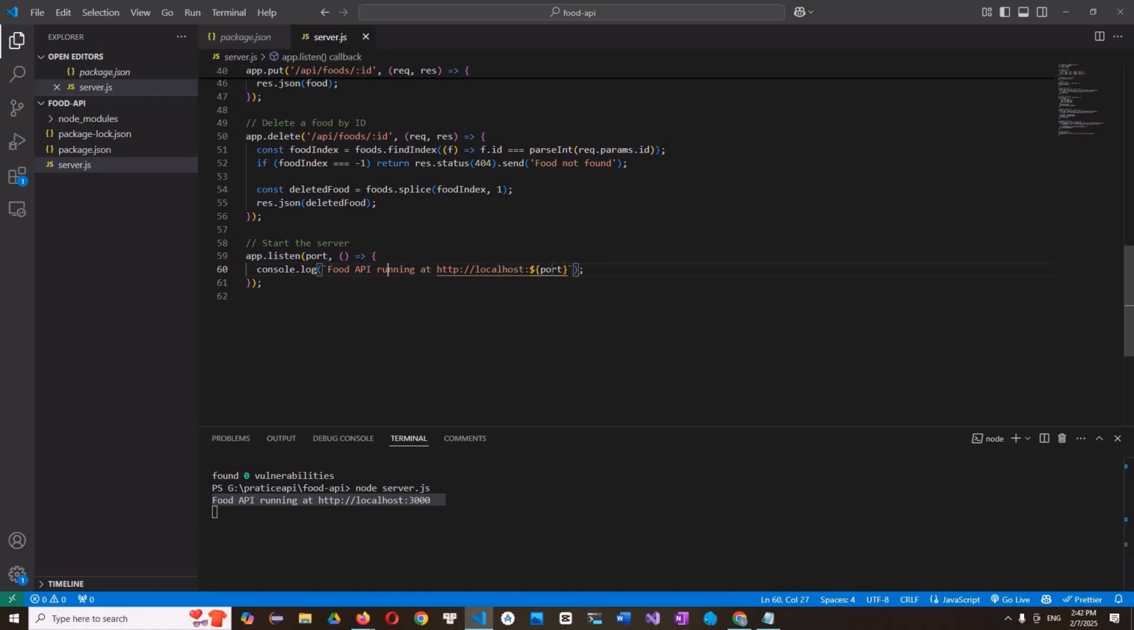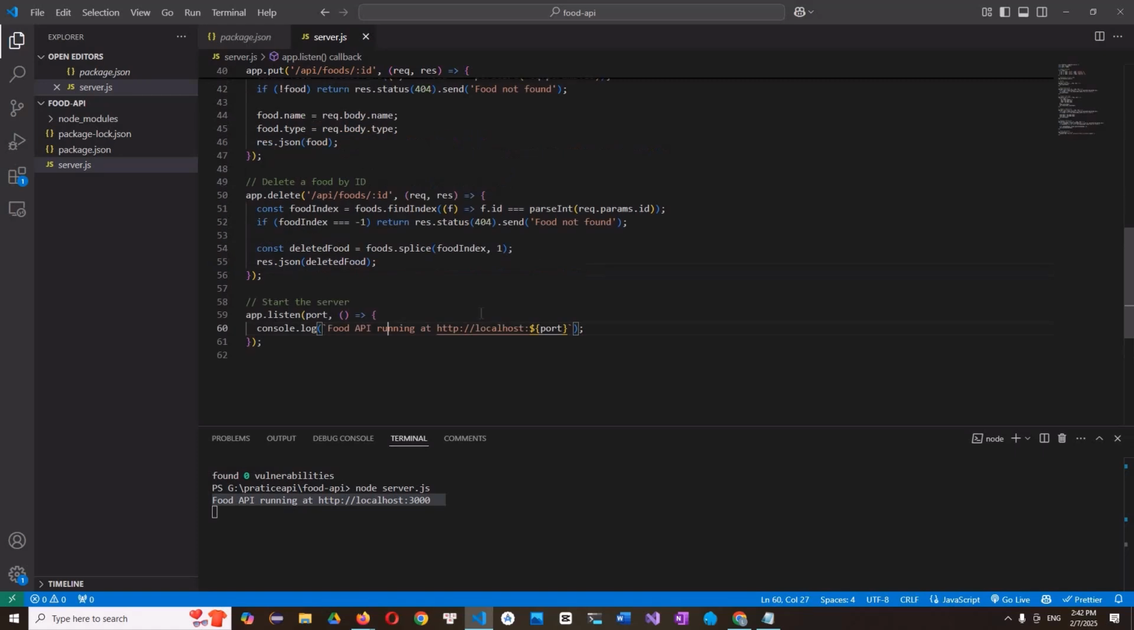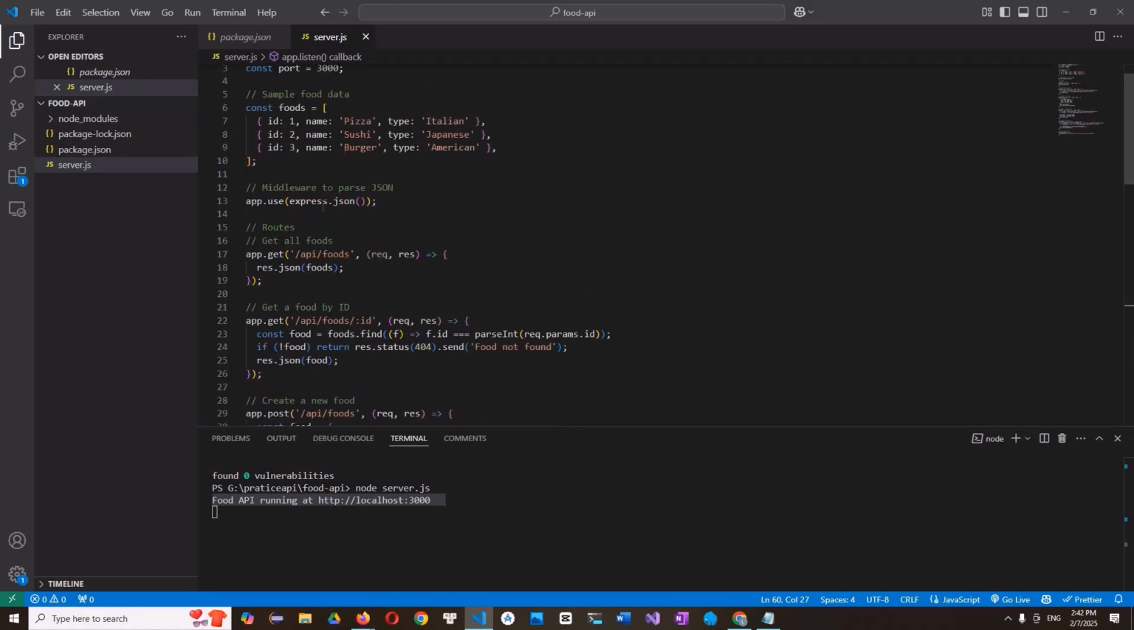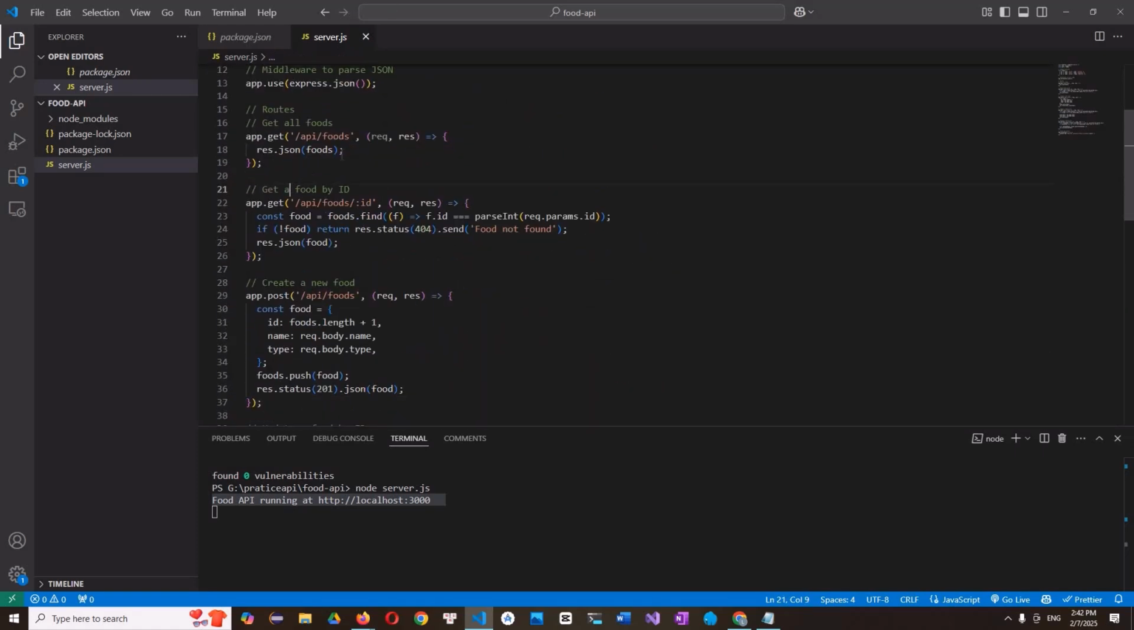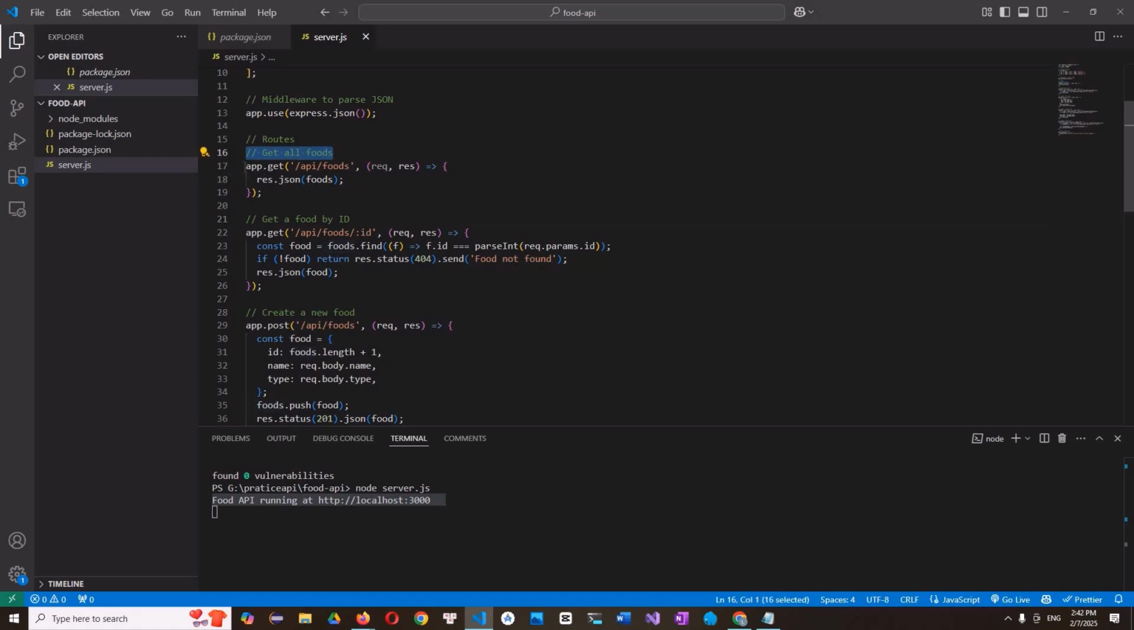You see, this is a port. We listen at port 3000. If you want, you can listen on port 8000 or 5000. So this is the get all food endpoint, and we get all food with this endpoint.